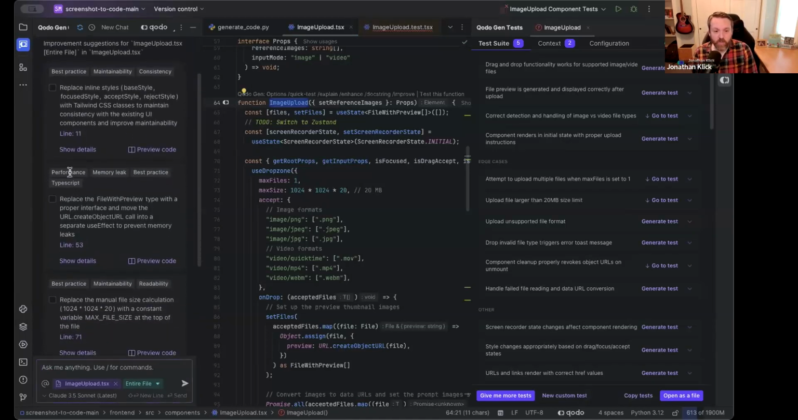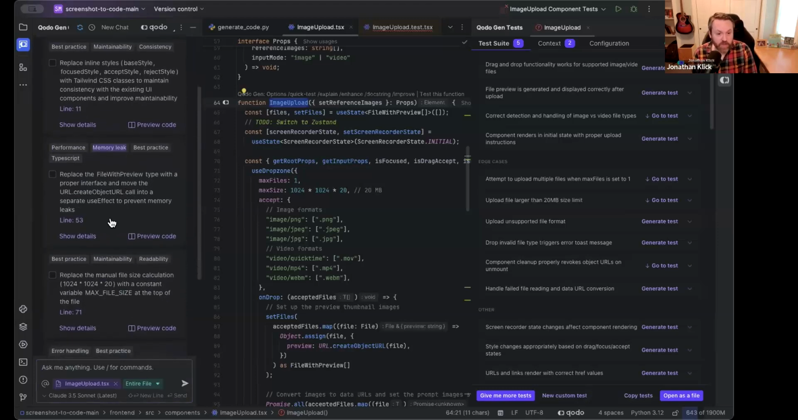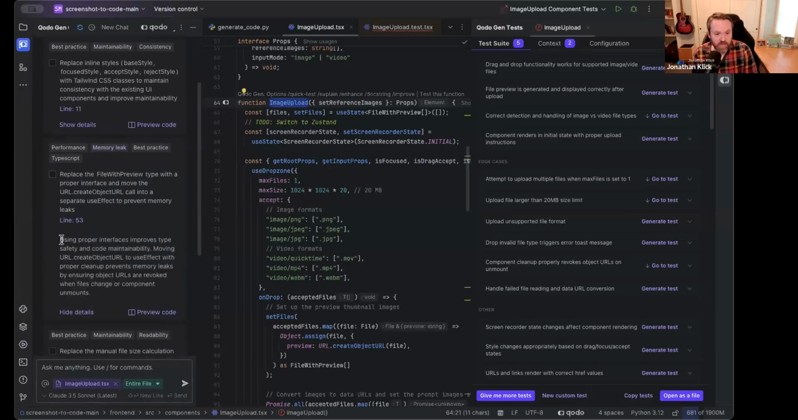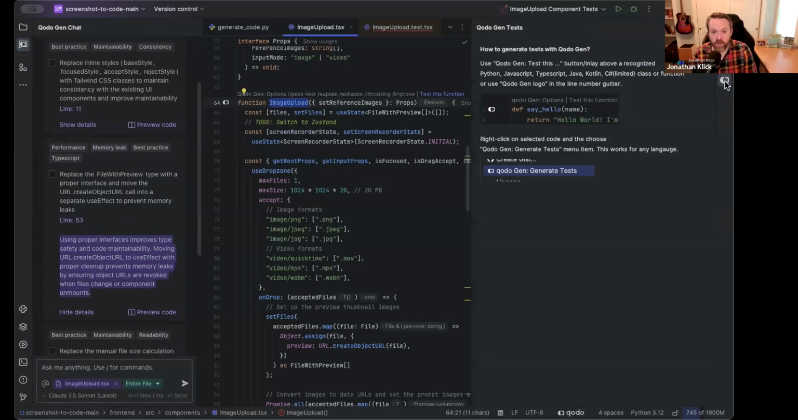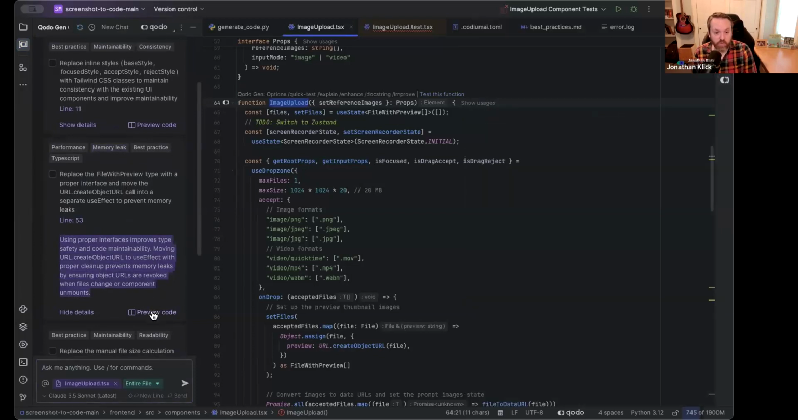In this case, this is performance. This is actually a potential memory leak issue. That sounds like a great thing for me to possibly implement. In fact, if I like this, I'll click show details, and it would give me more details about what it's recommending. And I can even do this. Let me close this right panel for a moment. I'm going to click on preview code.